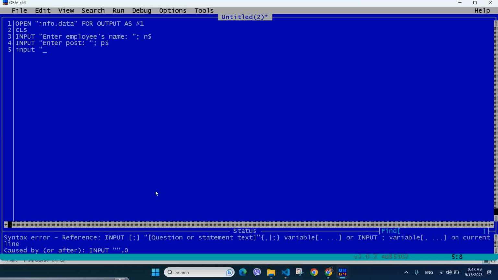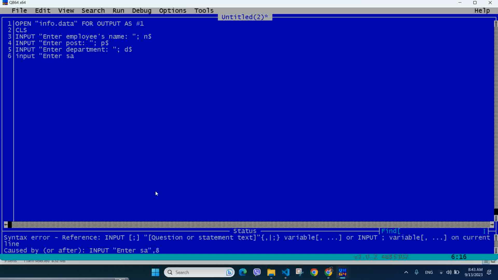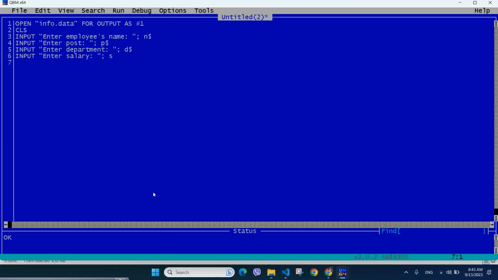Input department. That is also D$. Then salary. Enter salary. This is a very typical question for file management. Salary is not a string, because it is a number. Yes, a number.